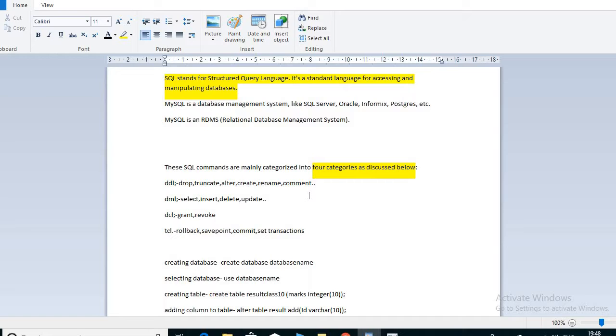But actually some of these commands don't change the structure of the database, but since they can't be rolled back or undone, they have been added into DDL. One such command is truncate. Truncate doesn't change the structure, but it is still under DDL because it can't be rolled back.